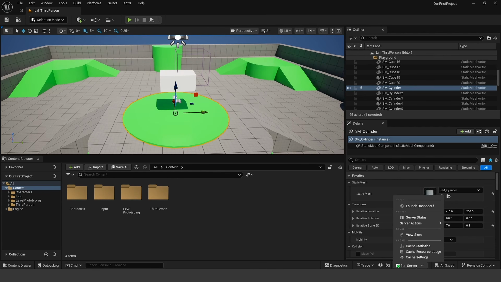Next up, we have the Zen server. A Zen server basically is Unreal Engine's storing and caching system that runs in the background to help speed up tasks such as shader compilation, cooking, packaging, and asset loading. So this is just the server running in the background.